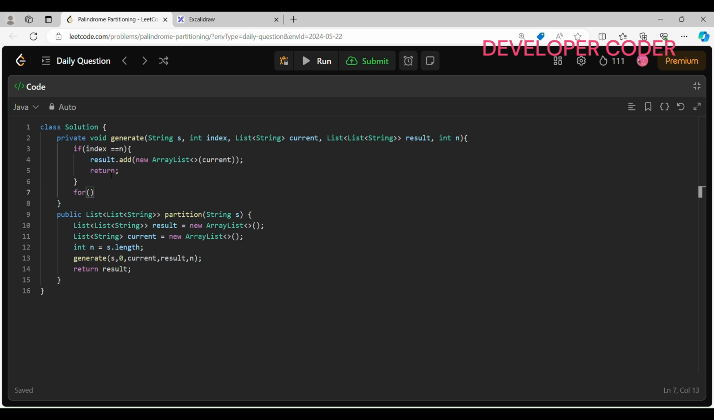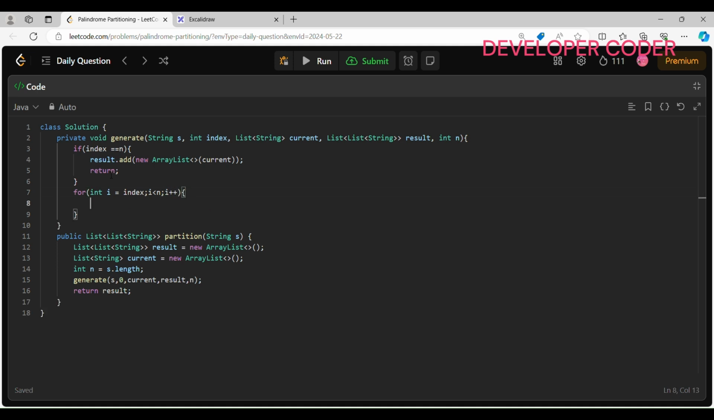iterate over my string elements. int i is equal to index. I am going to start from my current position, and my i is going to run until it is less than n, i plus plus. So here, the first thing that I have to do is check if it is a palindrome. I am going to call this method isPalindrome.